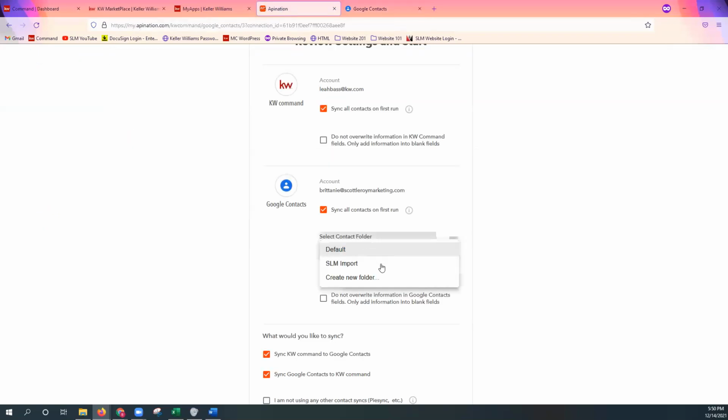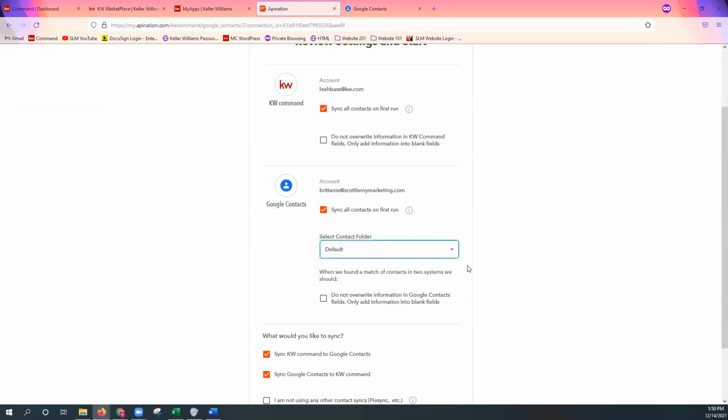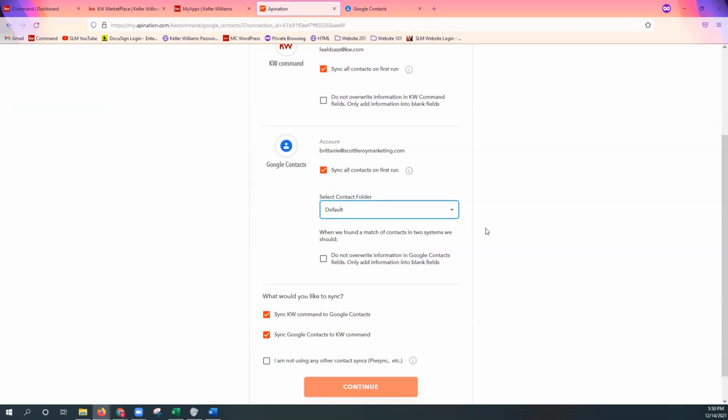So I can do either or. I can select SLM import and it will only move that 3. Or if I do it as default, as I add people to my Google contacts, it will automatically sync them with or without my SLM import label. So I'm going to leave it as default. For the information, I'm going to set it as do not overwrite my Google contacts because I plan on adding more Google contacts to my account via my Google login, which is then going to allow those to automatically sync and update any outdated information I have in Command.